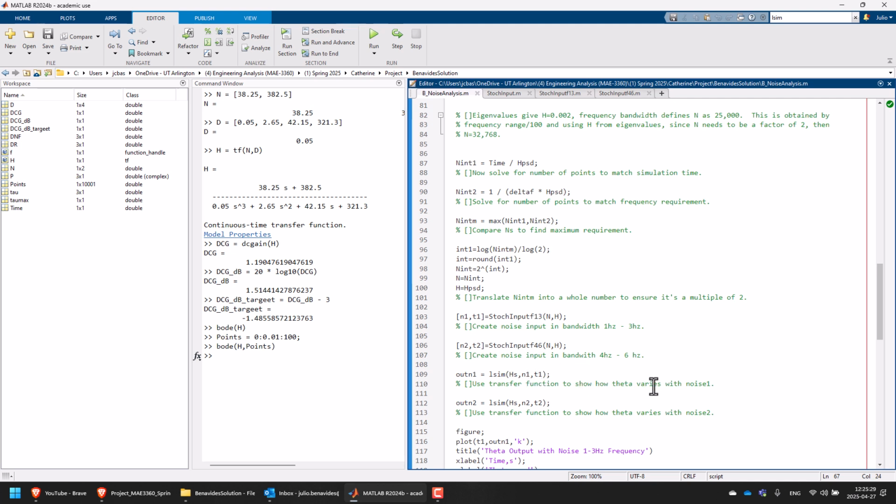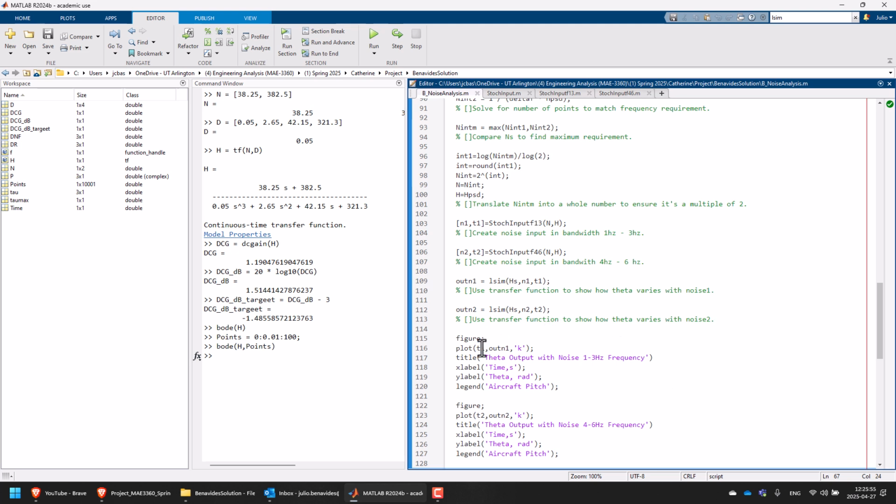That's LSIM. The three inputs would be your transfer function, your noise input, and your time vector. This shows how theta varies with noise 1, and then you can calculate how theta varies with noise 2. So out N1 and out N2. This is what you're going to be plotting. These will be the final plots you should submit for your project. I gave you an example here: you have your time vector and your out N1, and then your second time vector and your out N2.